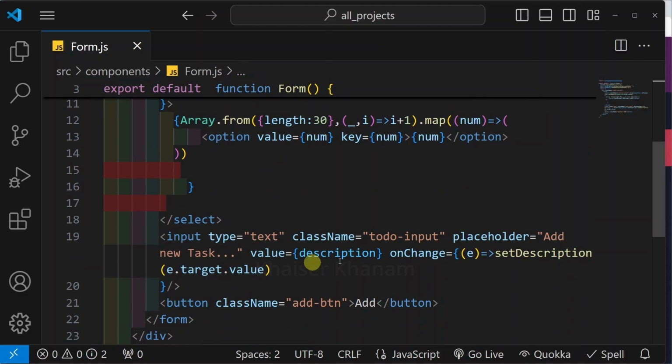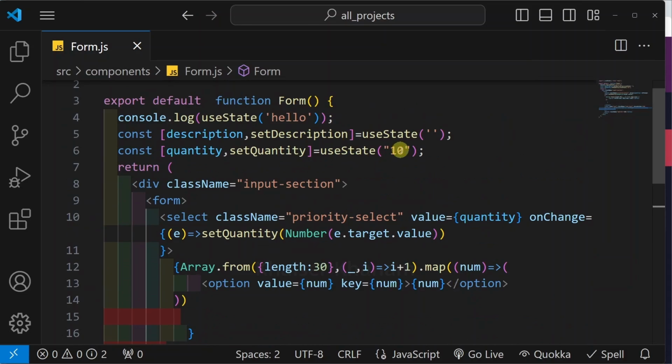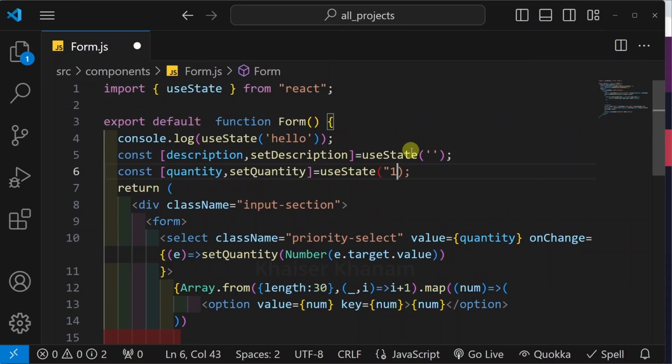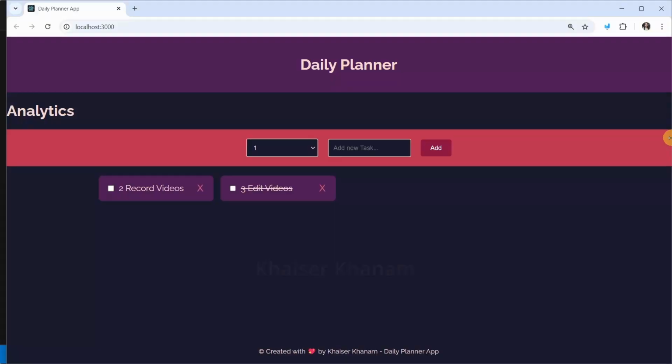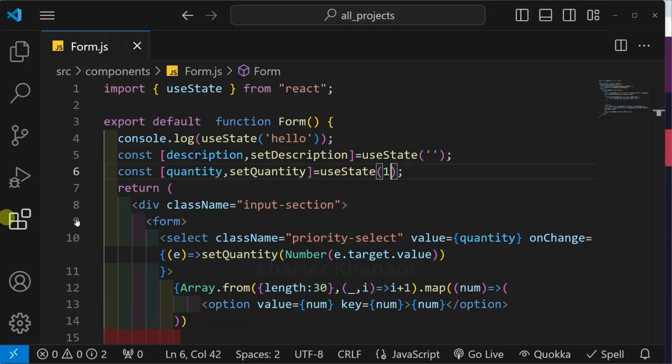Then from here, we have to pass the value. And finally, whenever we are changing something, we have to call this onChange event handler, and this state updation will be done. Now inside this, I will remove initial value. I'm just going to set it to 1. Save it. Come here. Now initially, I will be having the value 1.